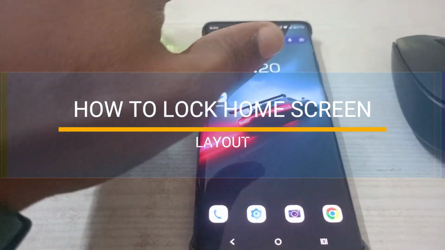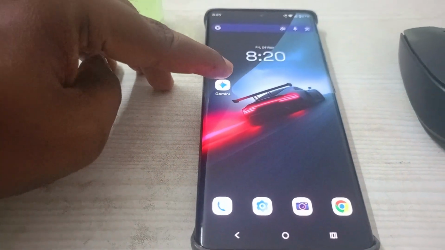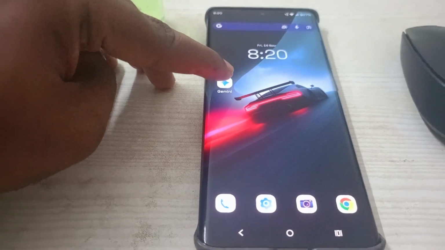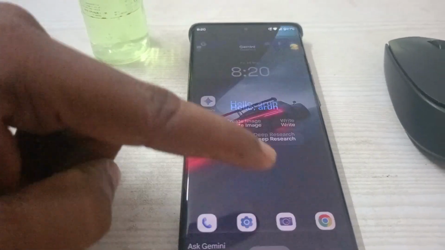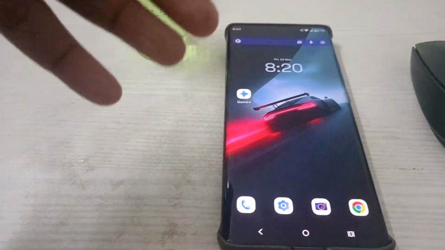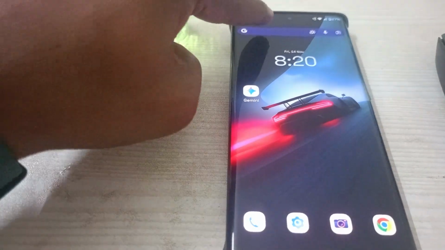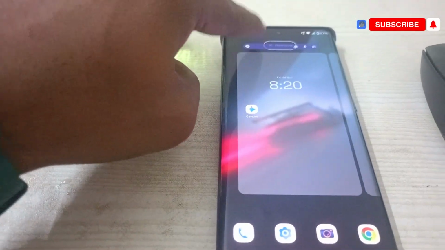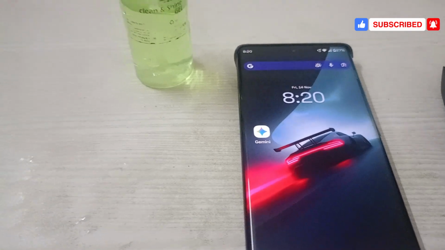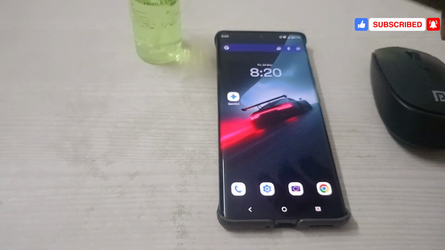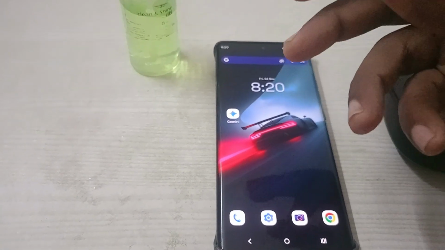Today in this video, I'll tell you how you can fix this home screen layout. Means, if your apps on the home screen are accidentally getting removed or disappeared. See, this Google Gemini previously I kept on the home screen, and when I put this phone in the pocket or something like that, by accidental touch, this Google search bar also got disappeared or deleted. But you can just fix all the items on the home screen easily.